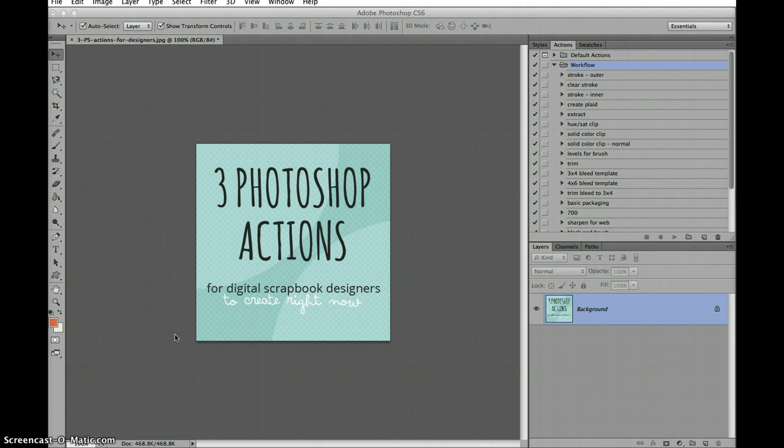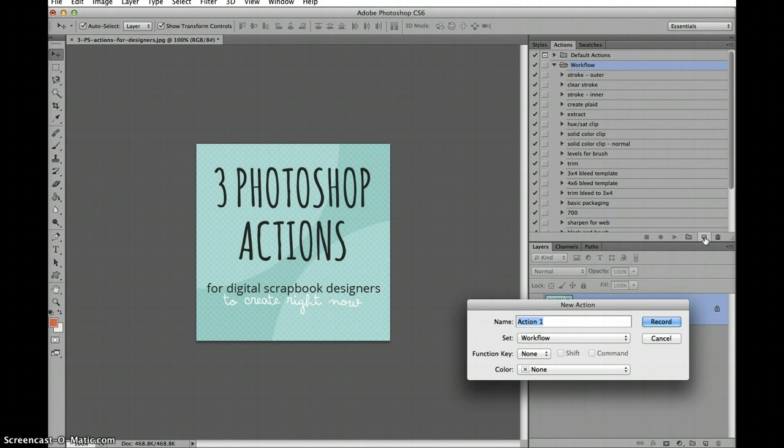I've got an image open in Photoshop, and I want to first start the recording for a new action. So I go into my actions palette, and I click on this graphic right here that looks like a piece of paper with the corner folded up. That's what I use to create a new action. So once I click on that, a dialog box will come up for me to name my action. I'm going to name it Duplicate. And I'm going to assign it a function key. I'm going to assign it F5.